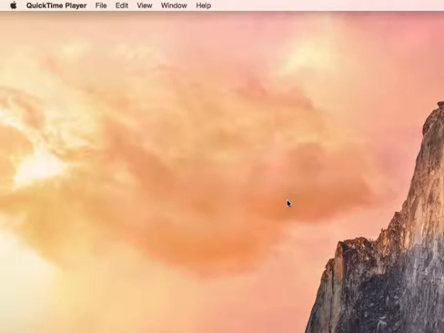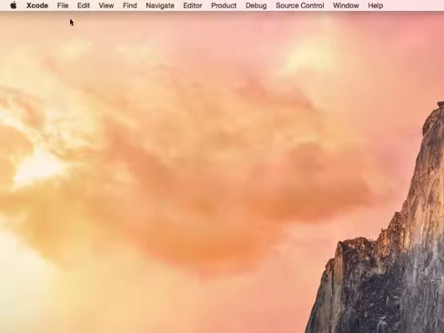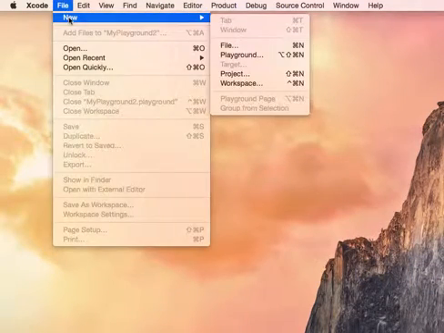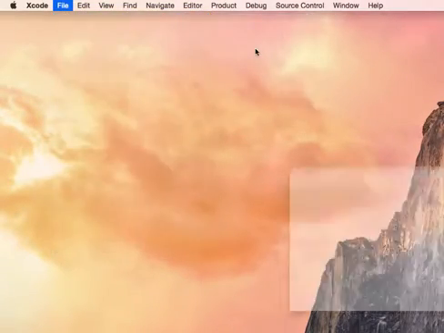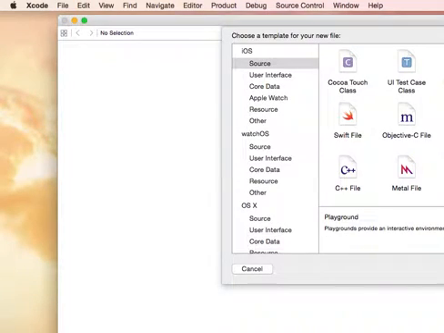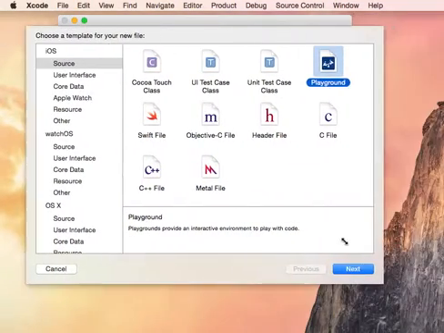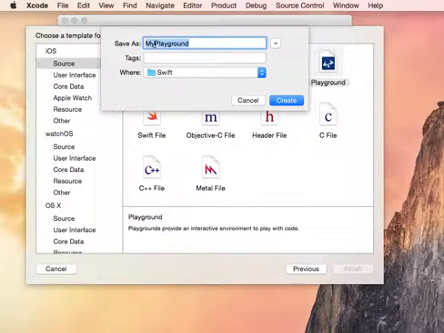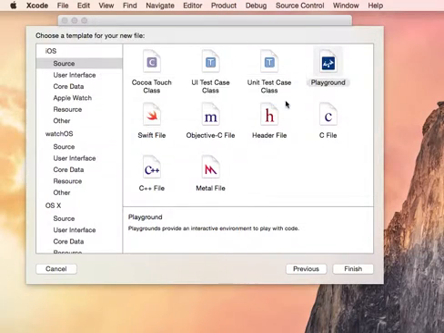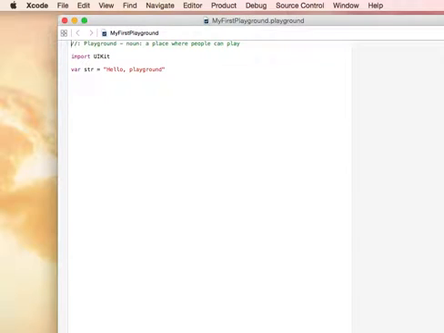So let's go to Xcode, open Xcode. Once you're there, you're gonna go File, New, and you want to do File again, and choose iOS source in the playground. Click Next, give it a name, my first playground, and where you want to save your playground, and there it is.